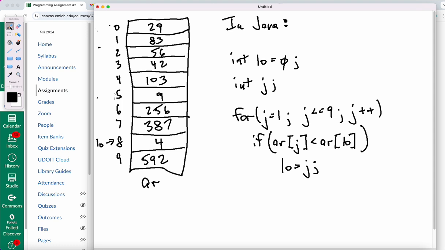But now there's just one more thing I need to do. I just need to say if low doesn't equal 0, then what I need to do in here is come in here and say AR of 0. Whoops, I've made a mistake here. I'm going to get rid of this. But I think you can see what needs to happen here. I just need to do a swap.